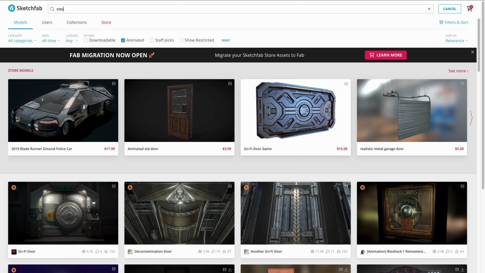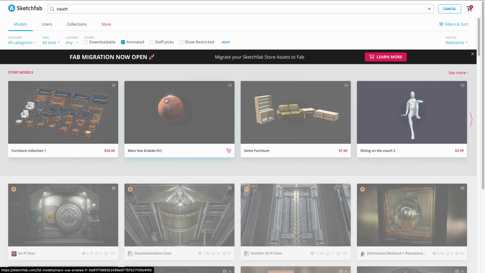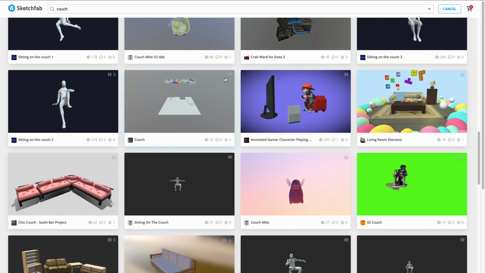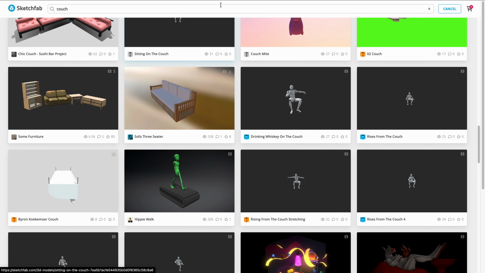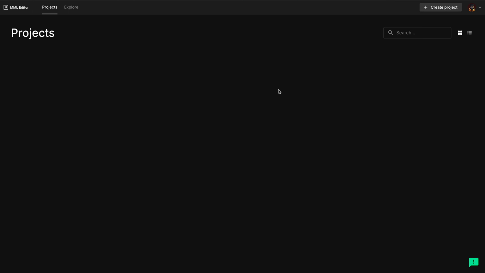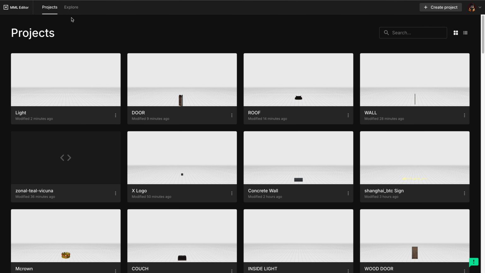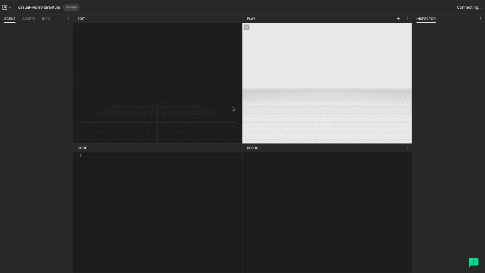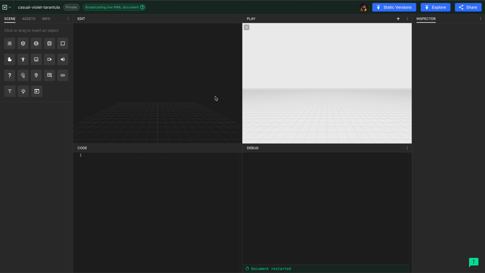So couch. Find the couch you want. Animation if you want, doesn't matter. Download it. Come into MML editor. Once again, new project. I like to keep all of my assets as their own project.